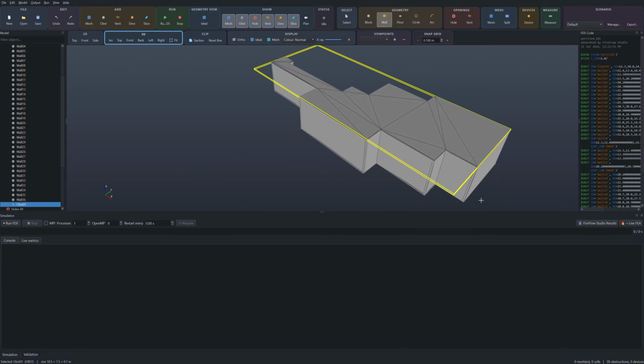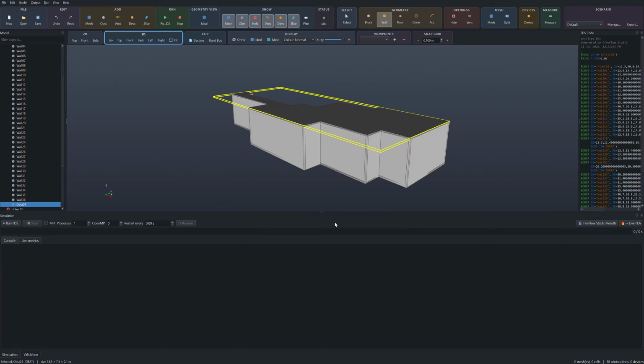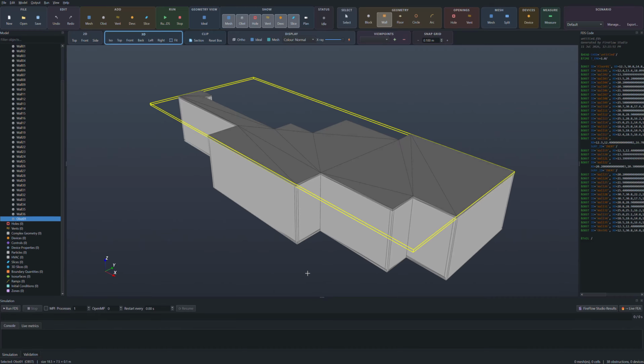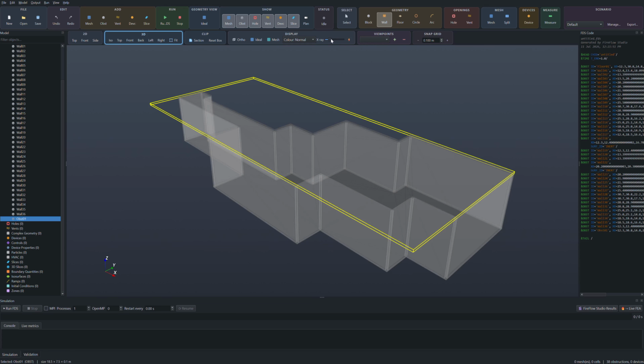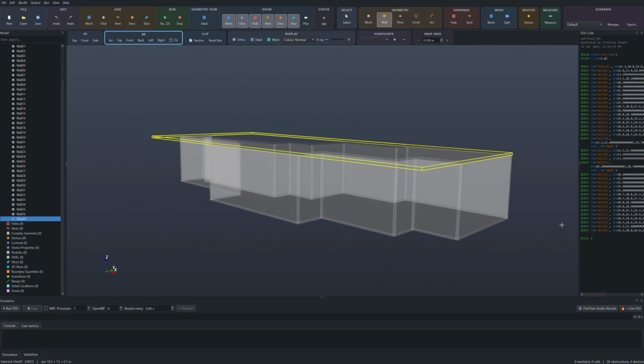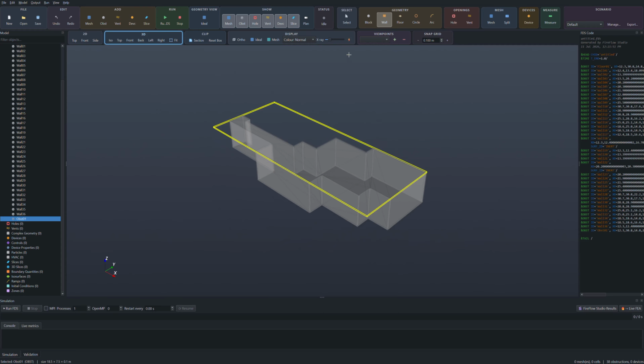There we have it. So one great feature about FireFlow Studio is you always have an X-ray function, so you don't have to set transparency of obstructions manually. You can always adjust it via the X-ray function. That's within the modeling environment as well as the results environment.